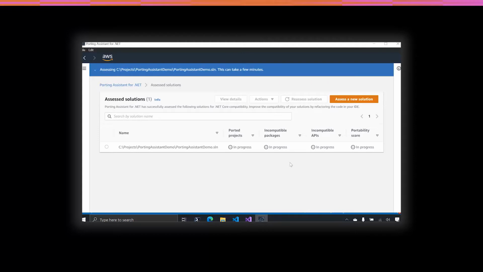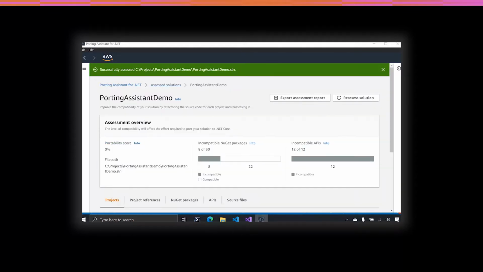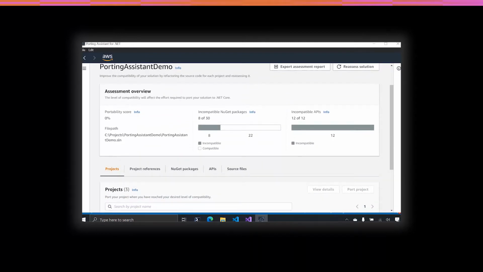Now, the assessment can take anywhere from seconds to minutes, depending upon the complexity of your solution. So we'll wait for it to complete its assessment. All right, so our assessment has been completed. Let's go ahead and view the details. Now, what you'll see is an overview of the assessment it performed. One of the things it'll do is show a portability score, which in this version is the ratio between the compatible and incompatible packages.